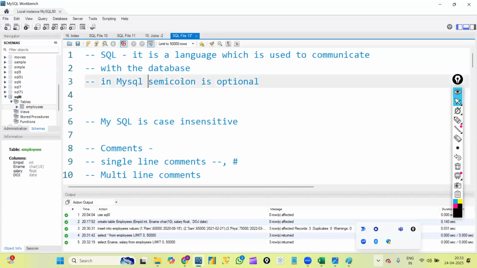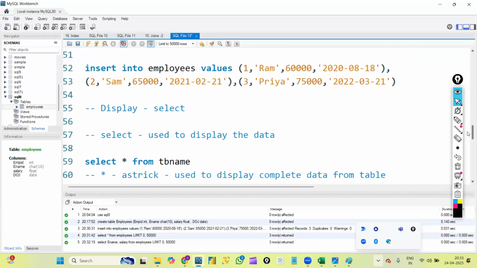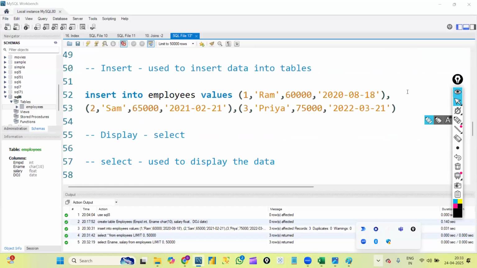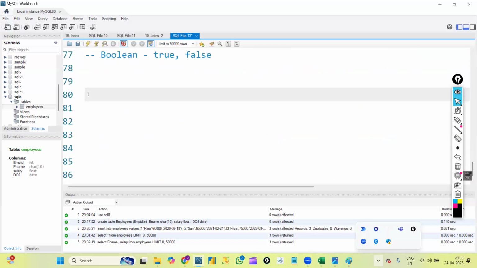Previously, in the Oracle database, we used to use the semicolon, and only then SQL would understand that it is the end of the statement. Here, we have one concept called the delimiter. A delimiter is nothing but any symbol by which SQL or the database should understand that it is the end of a particular statement. By default, semicolon is a delimiter.